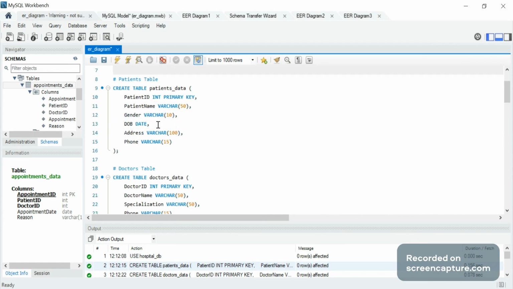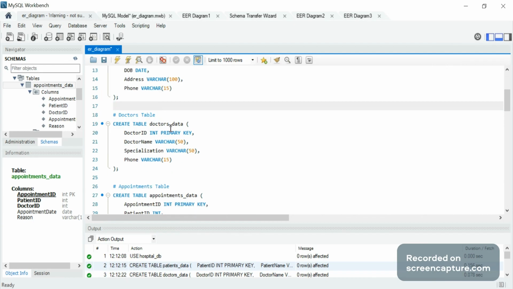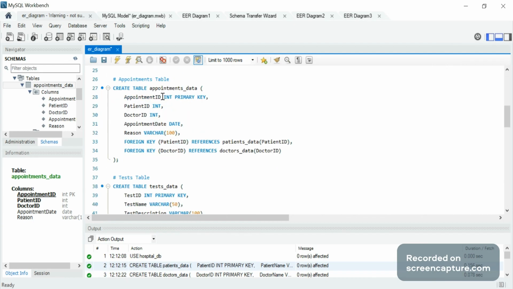Here we have created the patient table, and in that this is the column patient ID, and it is the primary key. Next are patient name, gender, date of birth, address, phone, etc. The next is the doctor's table. This is the appointment table, and look, in this we have created the foreign key. It shows the relationship with another table.